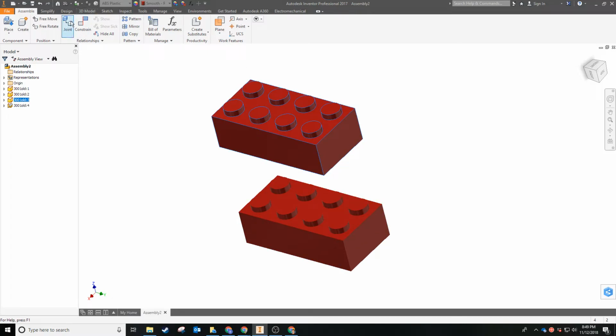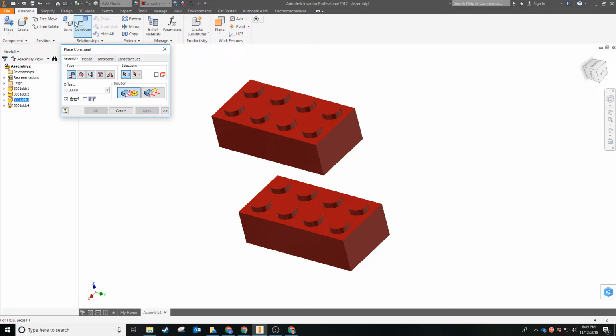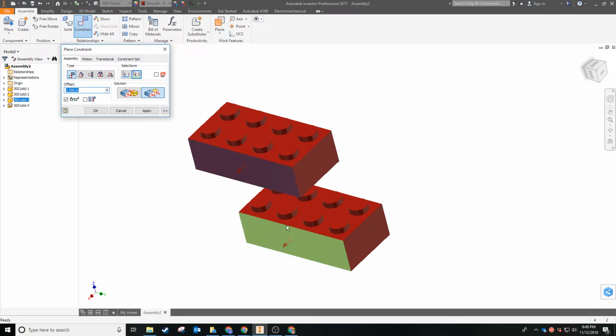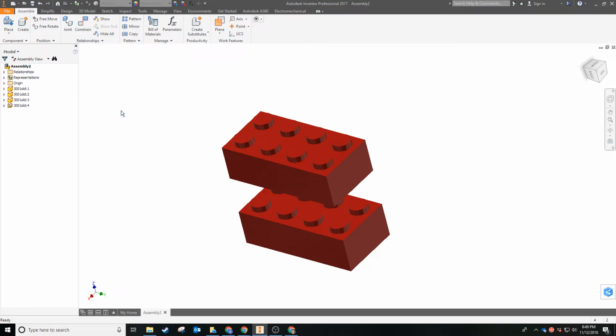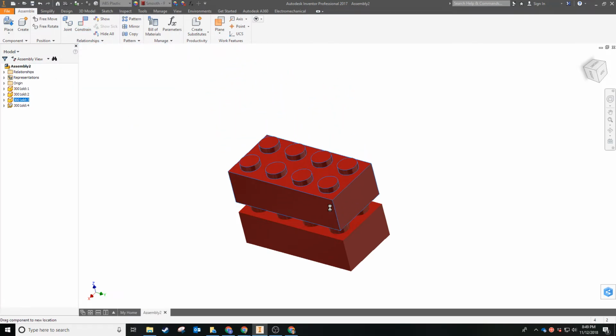Okay, so if I wanted to just put this piece directly on top of the grounded piece, what I could do is go to this constrain button here over where there's relationships, and I'm going to start with 2 flush constraints. So I start off by where it says solution, click on flush, and then click on the outsides of 2 surfaces that I want to have flush. So those 2 surfaces are now going to be flush with each other. I hit apply, and I also want this surface and this surface to be flush with each other. I hit apply.